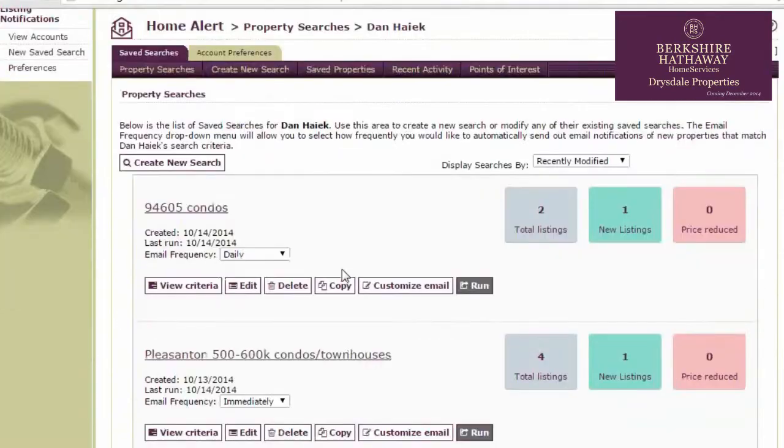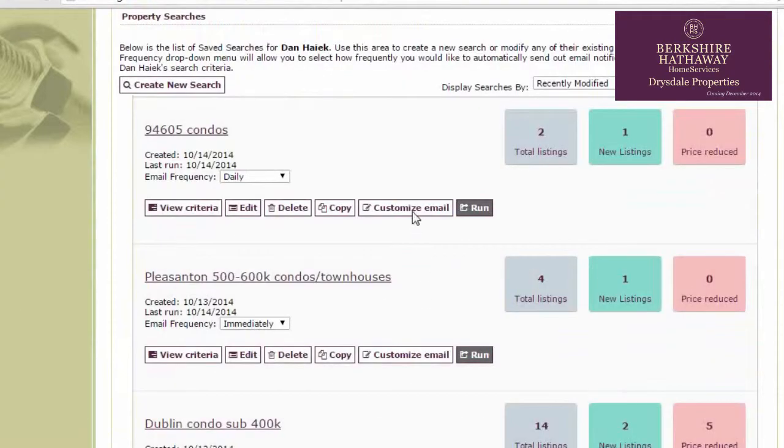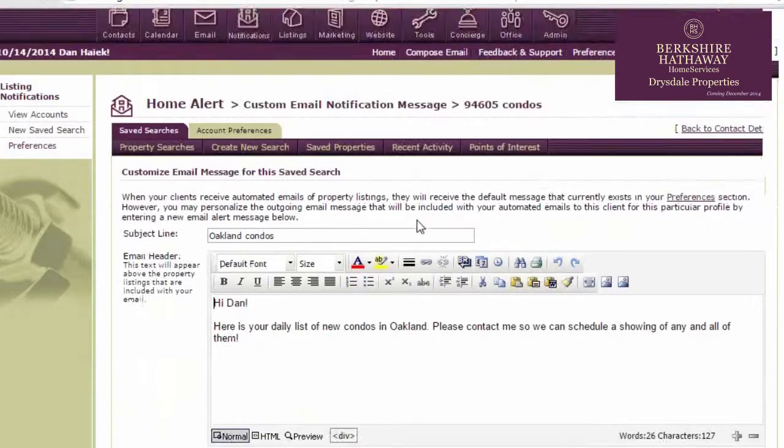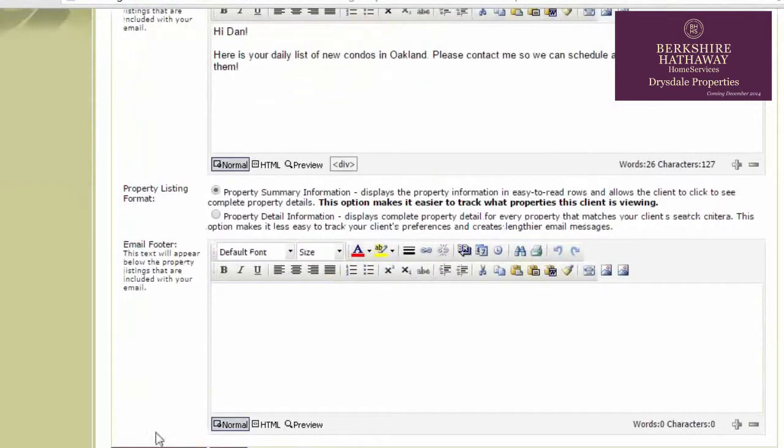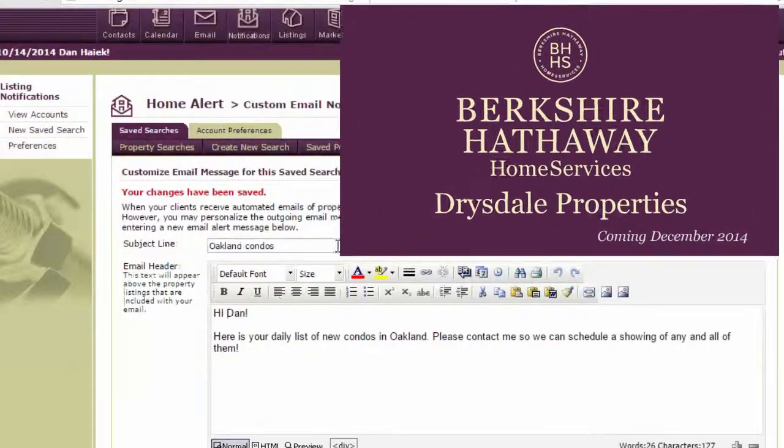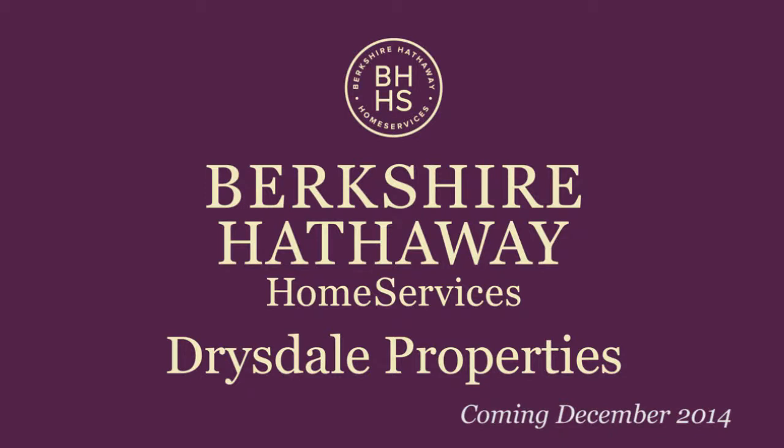There's a lot to this fantastic tool, and I hope this introduction to the wonderful world of Home Alert was helpful. If you have any additional questions on this tool, please feel free to reach out to your agent concierge, who you should always consider to be your primary support for anything AgentAchieve.